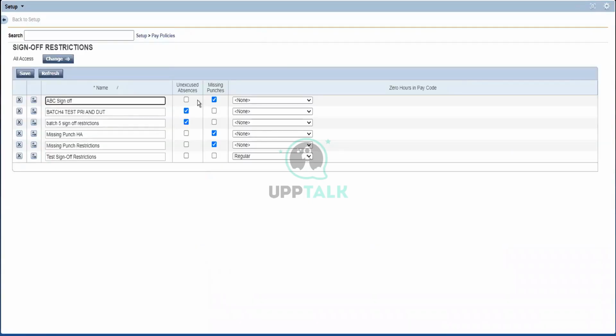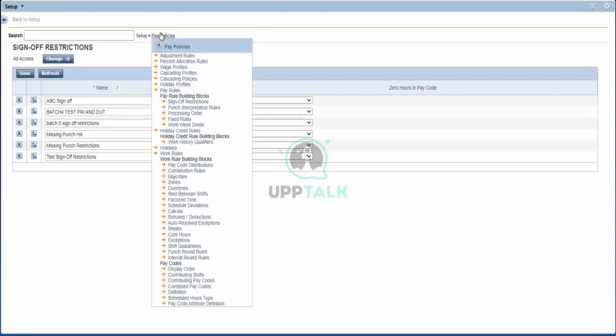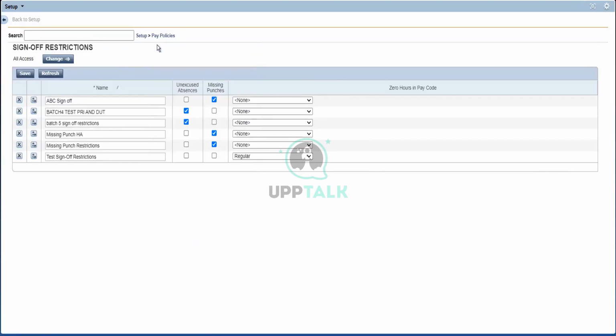This will not be applicable to all the payrolls and it's not mandatory. If needed, we can use it. Even all the four options are optional only. But most companies use punch rounding, and the fixer tool is kind of mandatory. So first let's see what sign off restriction is.